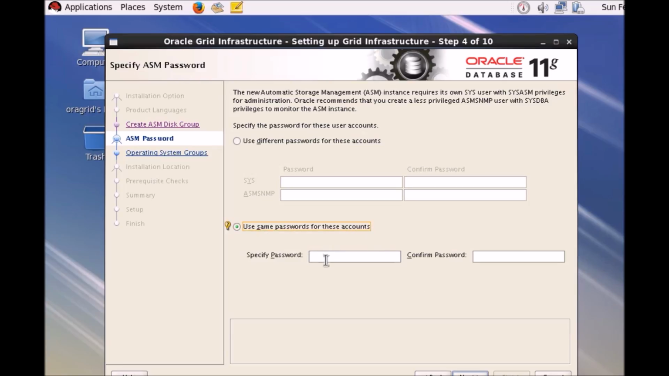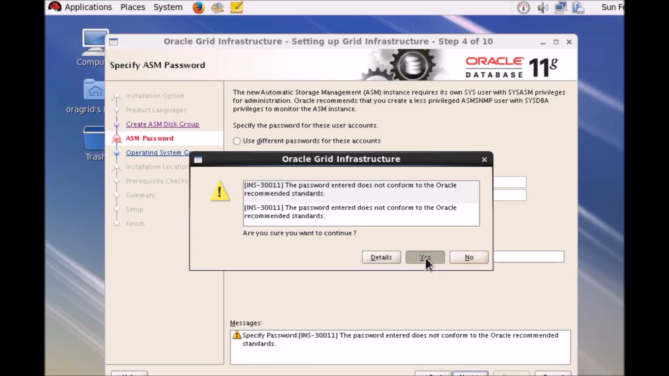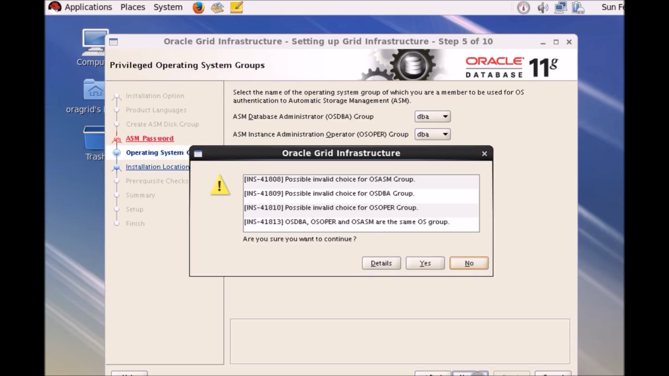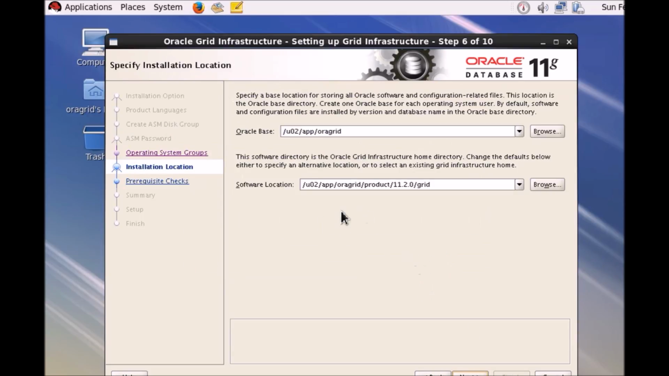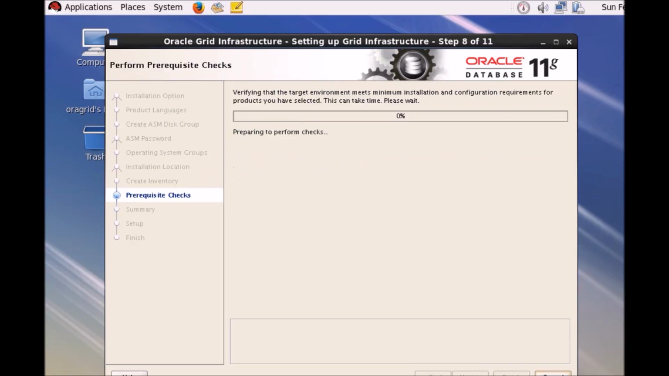Now I'm going to use the same password for all these accounts. So I'll just say Oracle, password Oracle. This is a poor password, it will complain, but since it's a test, let's say next. Then we'll use the same group for all of them, DBA. Again it will complain, but you just say yes. Okay, so Oracle base is /u02/app/oracle/grid, and the software location again is the same. So say next. Inventory directory will be that, next.